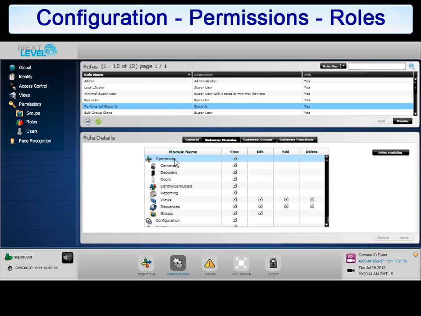If a group is being used to configure permissions for a role, then module options for devices contained in the group must be deselected in the Gateway Modules tab. Otherwise, the selections in this tab override the group settings. The parking lot group contains specific cameras and doors. This group will be used to set permissions for the parking lot security role that is being created here. Therefore, cameras and doors must be deselected from the Operations module.